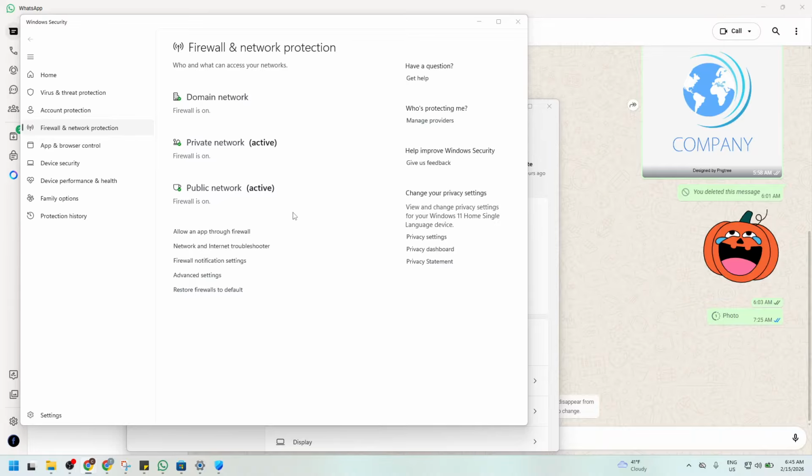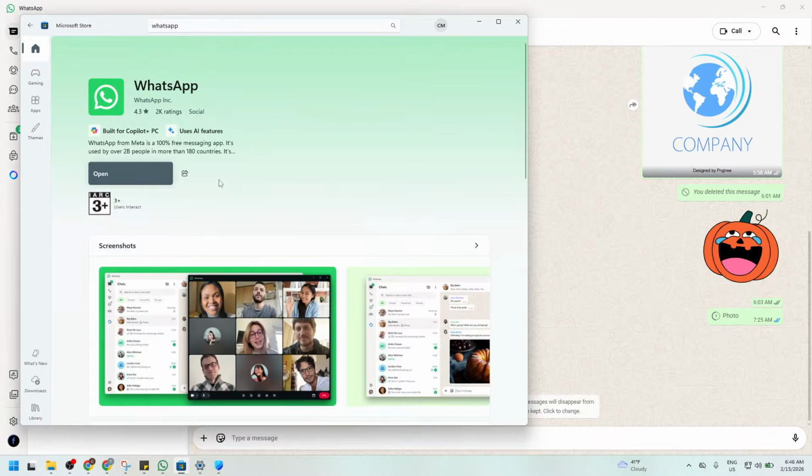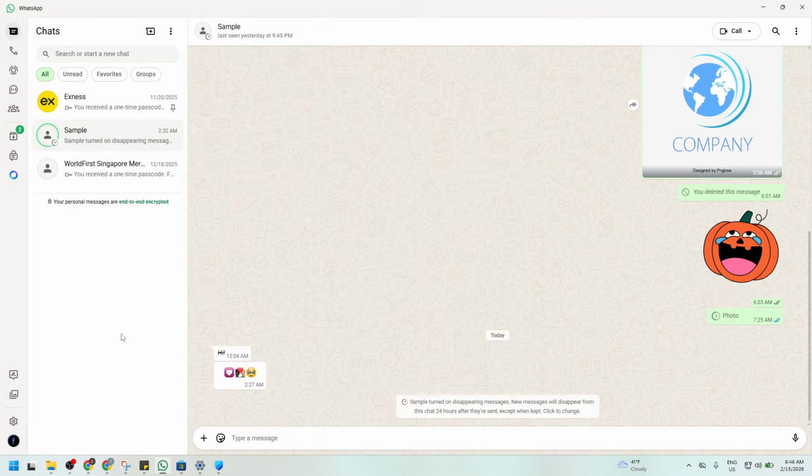Now update the WhatsApp desktop app. Open the Microsoft Store, search for WhatsApp, and check if an update button appears. Install any available update to make sure you have the latest calling fixes and device compatibility improvements. After updating, fully quit and relaunch the app so the changes take effect.